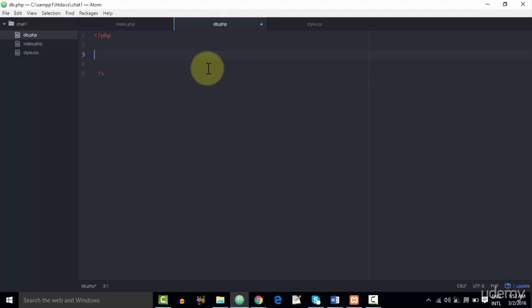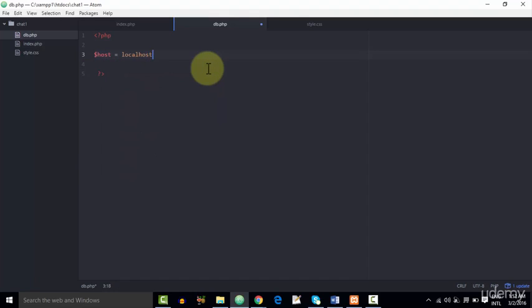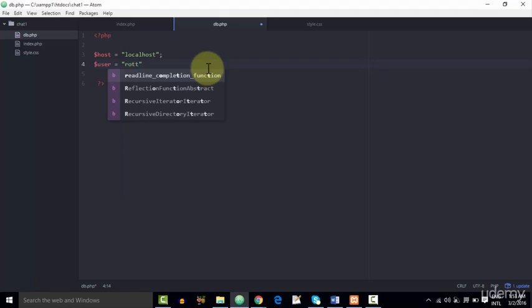Assign some variables. So let's say the first variable is host, and as we are using XAMPP server, all the files are on our localhost. So our host will be localhost, and make sure this is in double inverted commas. After host, we need to type in our user, which is a username. The default username for the server is root.